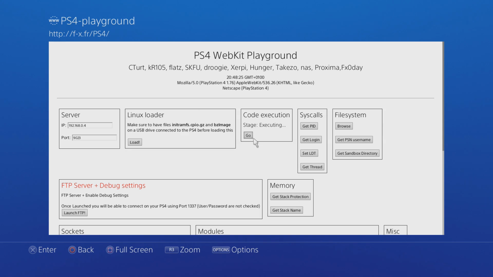You can see it's still executing, and what you want to do is just leave it and wait. Do not back out of this page until it's finished executing. You'll know when it's finished because it will go back to saying not started. Okay, and that's it finished. It's now gone back to saying not started, which means the patch has successfully been applied.